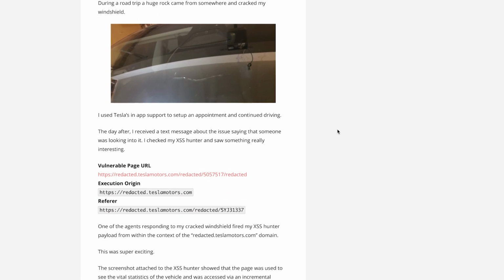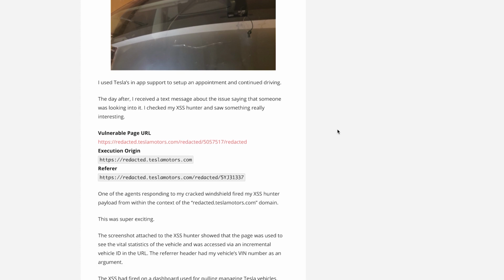Now, Sam still couldn't really find anything interesting and completely forgot that he changed the name of his car. But a few months later, he went on a road trip and a huge rock came from nowhere and cracked his windshield. So he contacted Tesla support through the Tesla app and set up an appointment to have it fixed. The day after, he received a text message about the issue. He checked his XSS Hunter and saw something interesting.